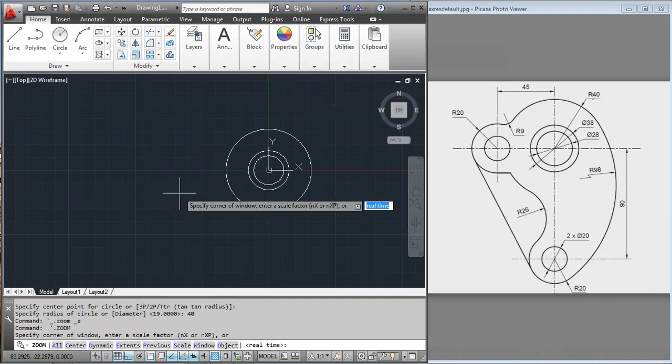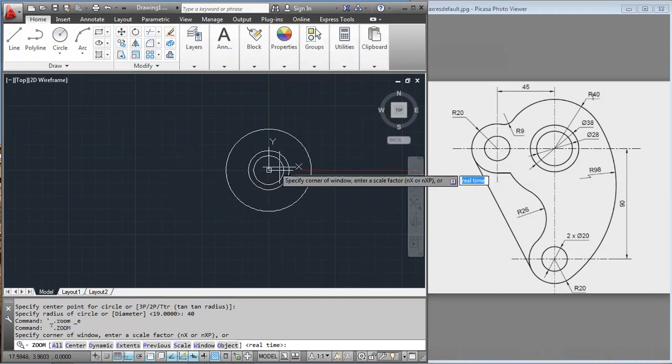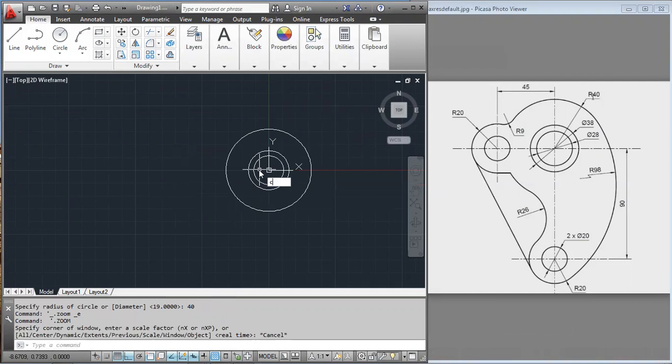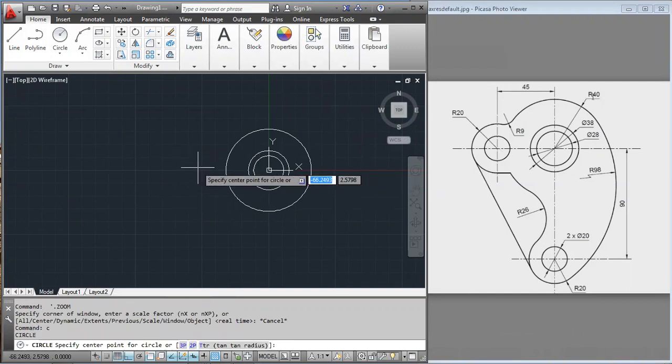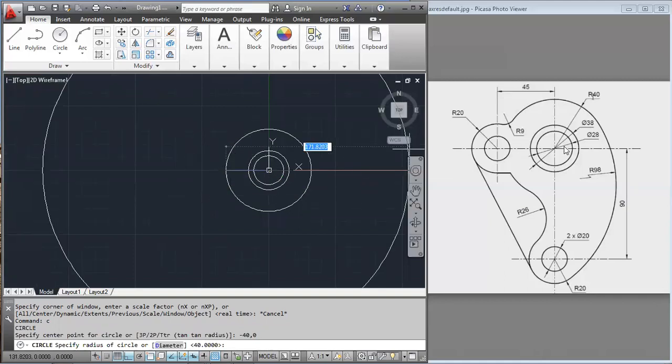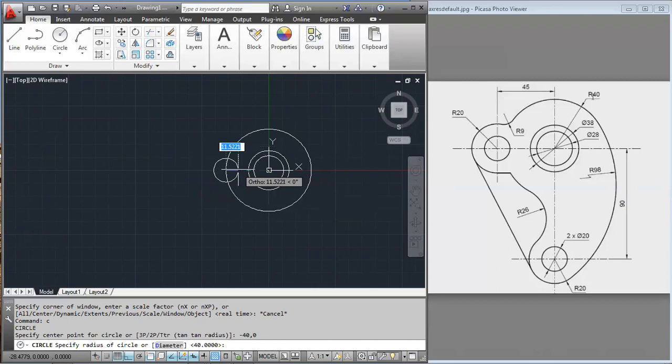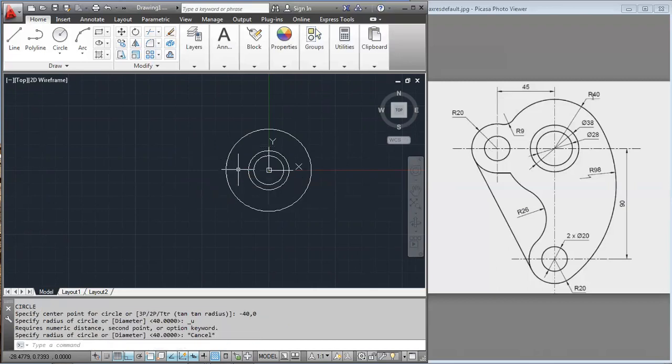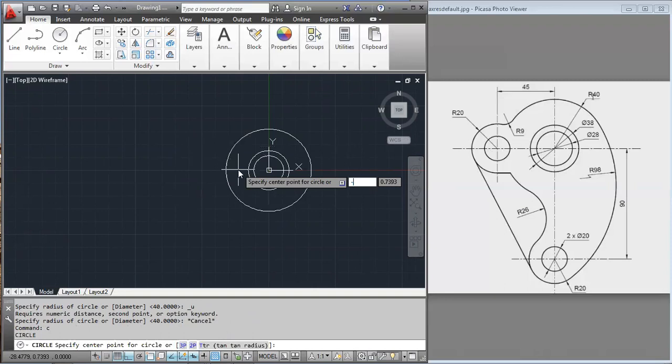So I can take another circle, and the coordinate for the circle would be how much? The coordinate for the center is minus 40 in the x-axis and 0 in the y-axis. So minus 40, comma 0. Enter. So I am getting the circle for this one. Sorry, not 40. This should have been 45. Escape. Again, C, enter. Minus 45, comma 0.